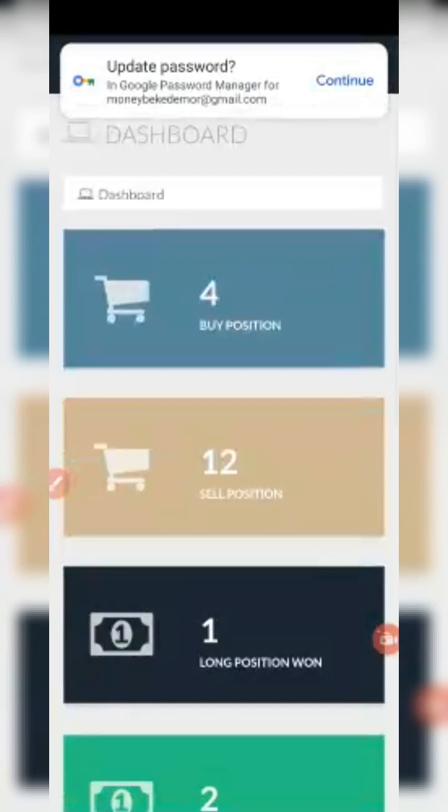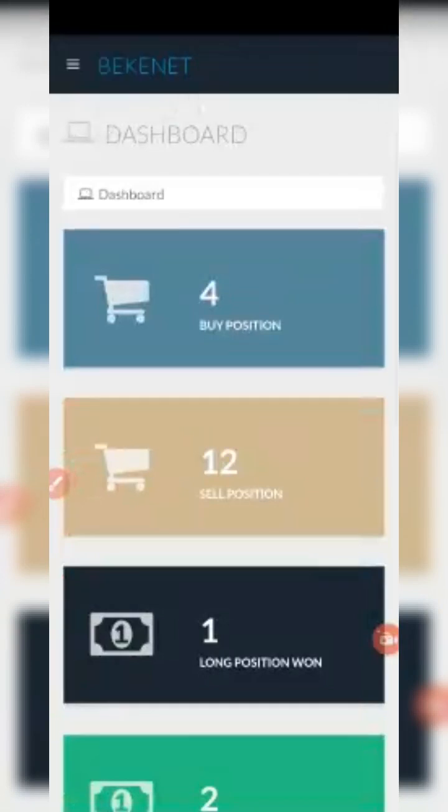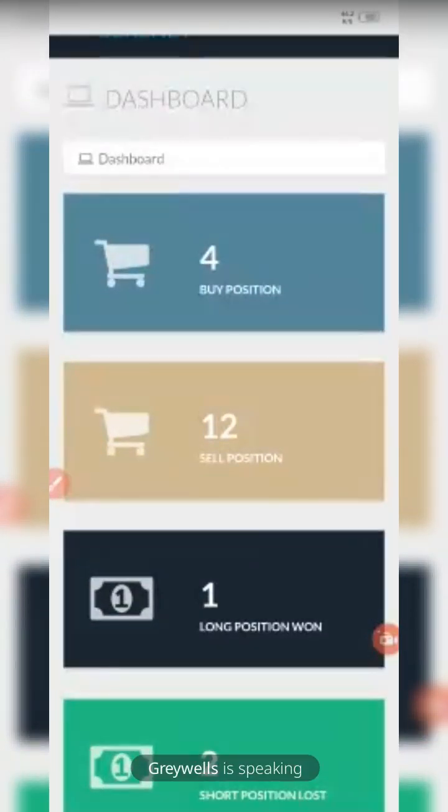All right, as you can see, this is my dashboard. Okay, this is my dashboard. Then these are all the menus.